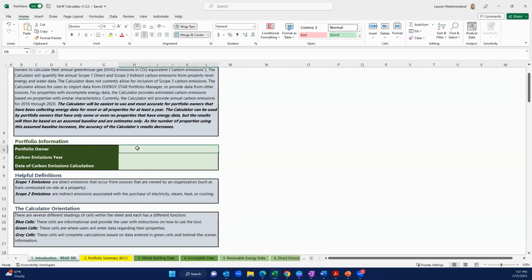So let's start up here first. First, enter in your portfolio name. And then down here, you can select from your different years as to which you want to calculate your carbon emissions. Right now, we have 2016 through 2020 available.